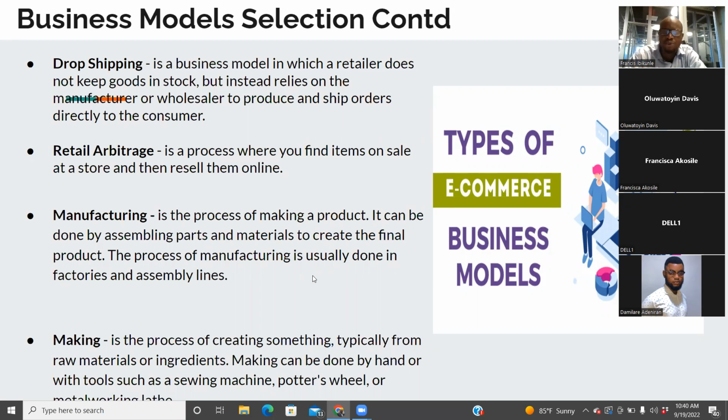So when you are manufacturing your own product, you have a website, and you are selling directly to the customer. You are the manufacturer. You are just creating and selling your own product. You do the packaging, and you are selling.